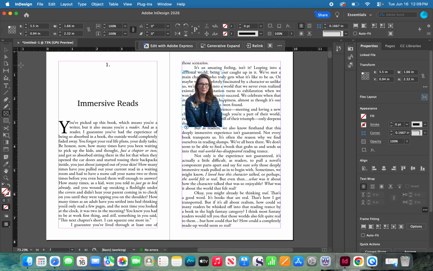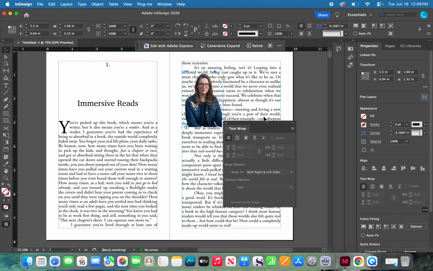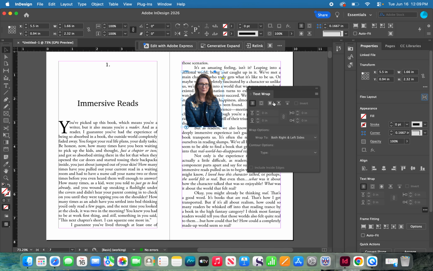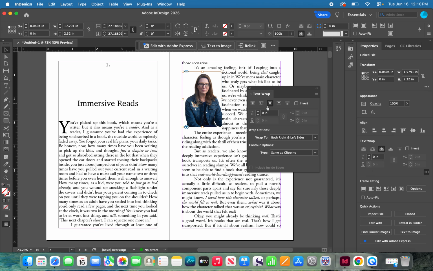Okay, so with that image selected, I'm going to go Window, Text Wrap. Okay, now we've got several options here. Got no text wrap, wrap around the bounding box, jump object, jump to next column. I'm going to choose wrap around object shape. And under wrap options, I want it only on the right side.